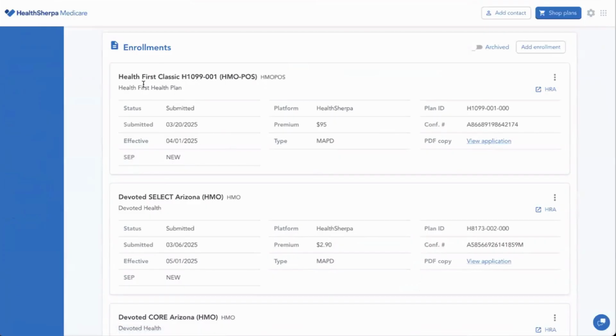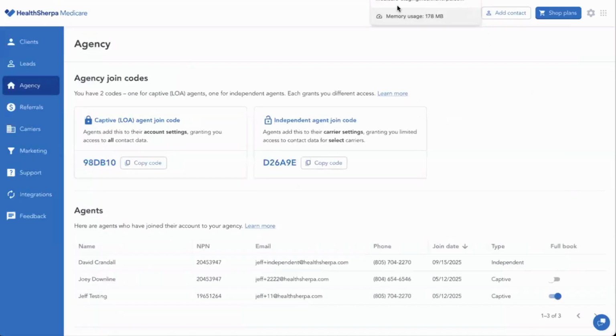And then one last thing to highlight: let's say I've got Health First here through one upline and Devoted through a different upline. Both got enrolled through the system, one login, one workflow, one place to do reporting. So it's all streamlined and in sync. So that is the core workflow of HealthSherpa Medicare, the add a new lead to submit an enrolled client workflow. I'll highlight a couple aspects of the platform outside of that core workflow as well.